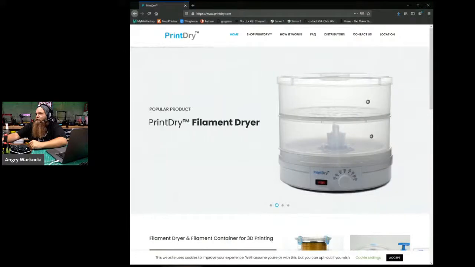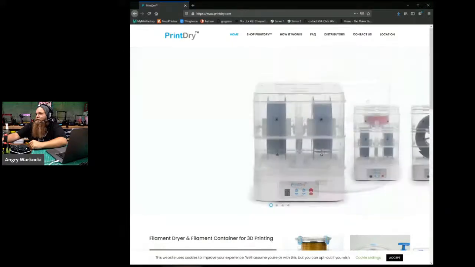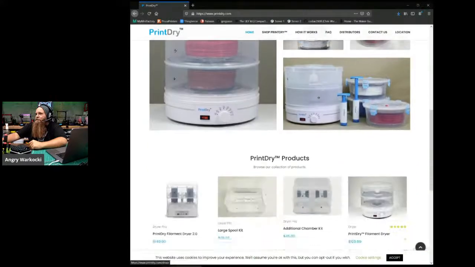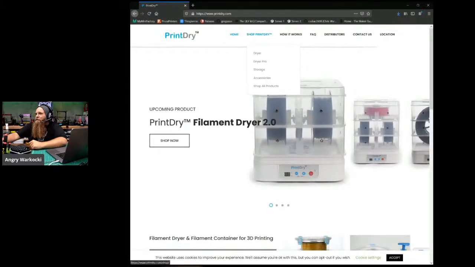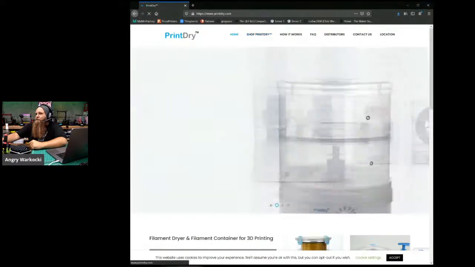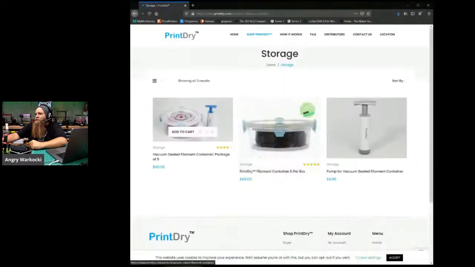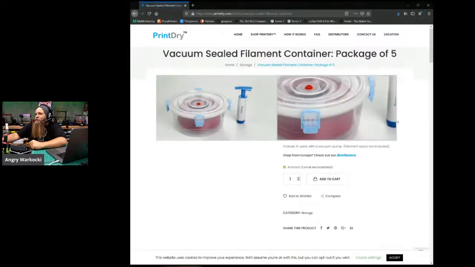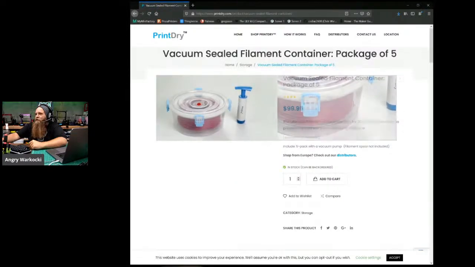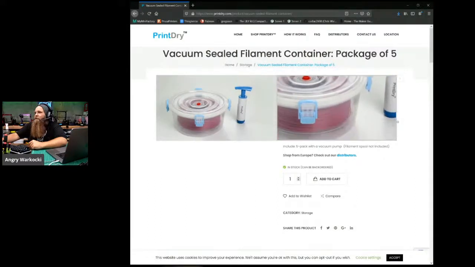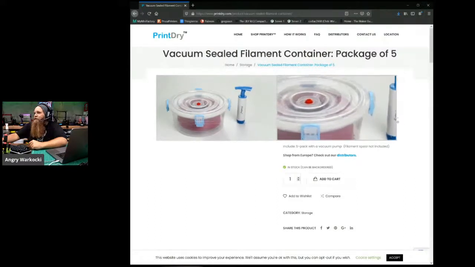Wow, that's the old one. This is the new one. Here's the spool holders. Storage. There we go. There it is. Boom. And they're a lot clearer. They use polycarbonate now. The old ones were a cheaper, thinner plastic, and they were having a lot of issues, so they switched to harder polycarbonate.